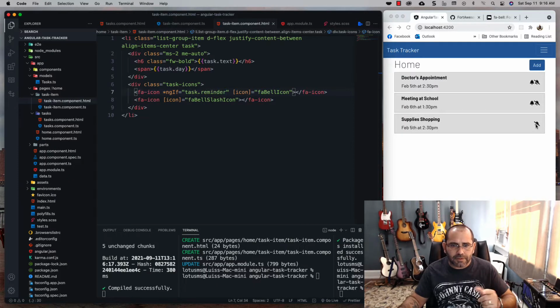So right there, we basically said that we're going to show the bell icon if the task reminder is true, right? In this case right here, the task reminder is false, so it's not showing, but in these cases the task reminder is true, so it is showing. Now we got to do something about the other one, right? Because we don't want the other one to show all the time, so we're going to do basically the same thing, but we're gonna show that one if it's not.